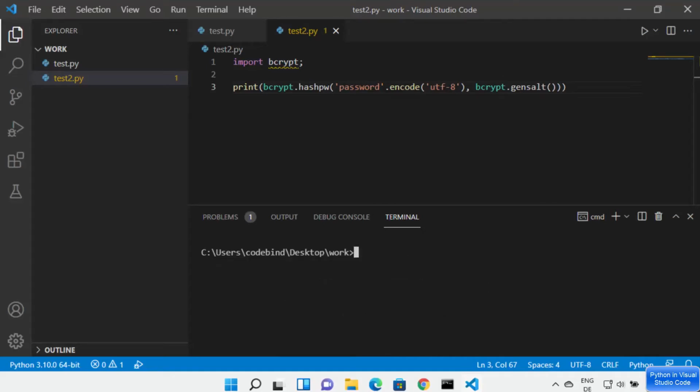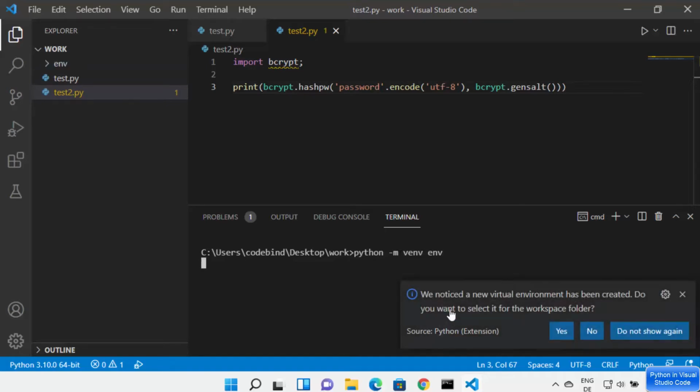right? So in order to create a new virtual environment, you can type this command. So Python -m, then venv, and then env, and then press enter, which is going to create a new virtual env for us. And you will be able to see this warning which says, we noticed a new virtual environment has been created. Do you want to select it for the workspace folder? So when I choose yes here, see what happens.